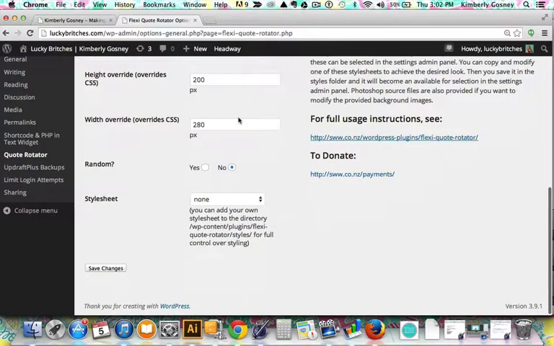For the width, I set it to the width of my sidebar widget area, but I made it just a little bit smaller to make sure it fit. And height, I swear I just guessed at it. I put 200 pixels. I thought that might work. So that's what I did.